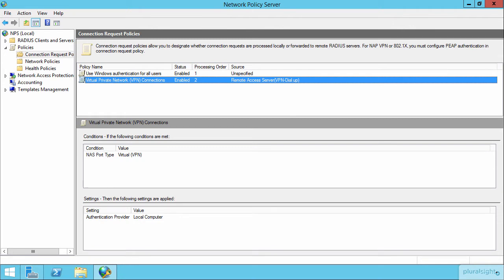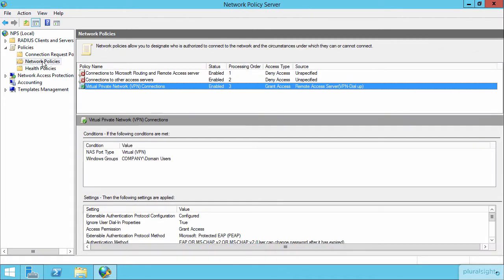As I said, in our configuration where we don't have a RADIUS proxy situation, the connection request policies are perhaps a little less interesting than our network policies just below. These network policies also have two that are available out of the box.